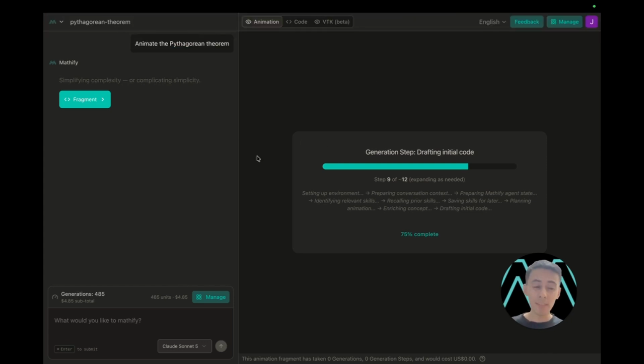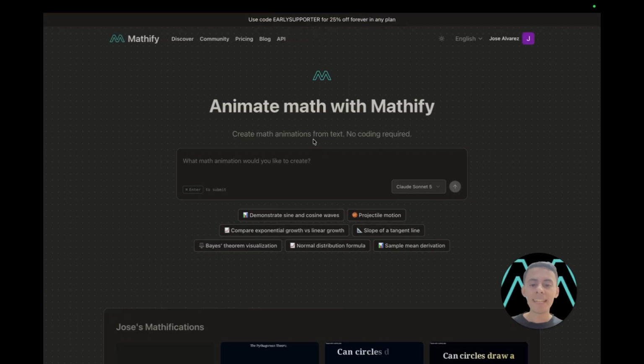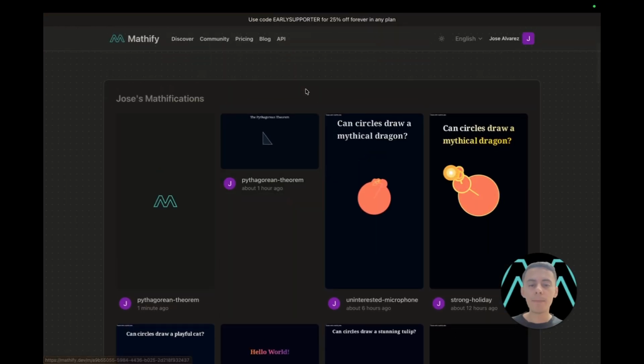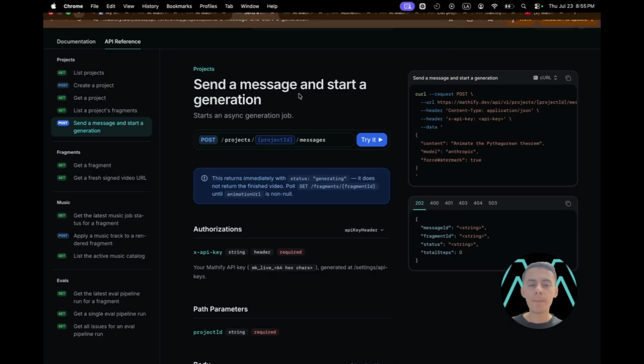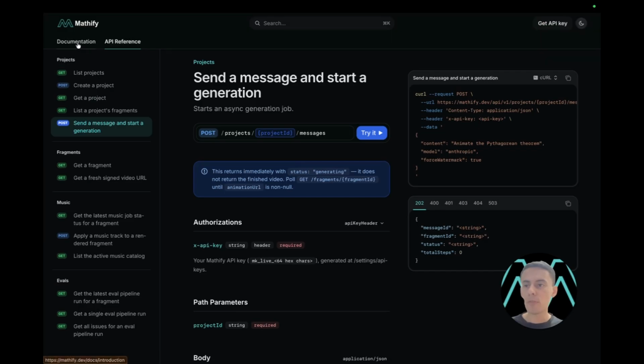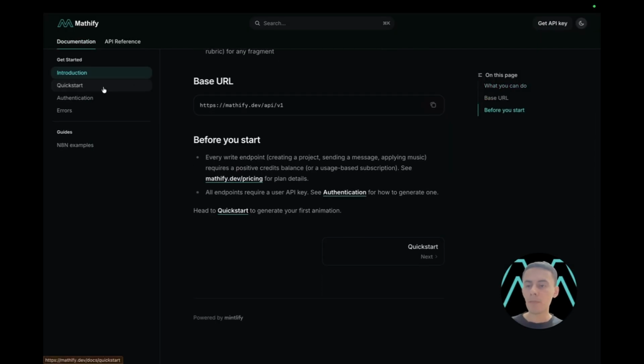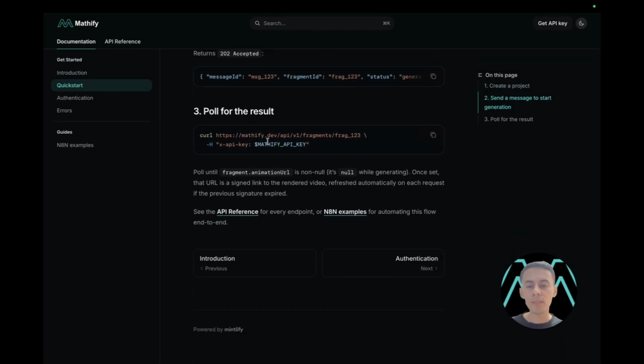How do we check for the result, though? We have to poll for it, right? So we poll for it. How do we poll for it? Here we go to Quickstart and we poll for the result. This is the endpoint for polling for the result. So we're going to poll for the result.